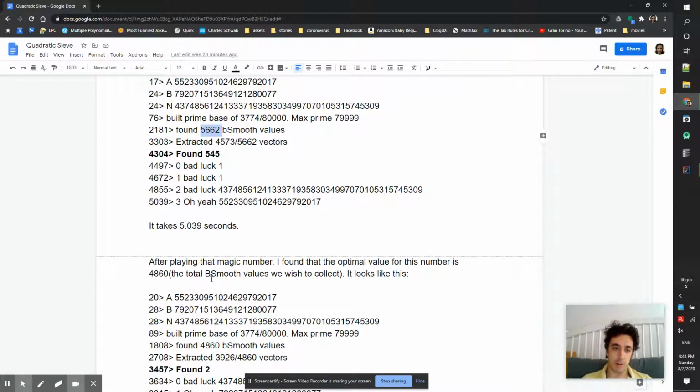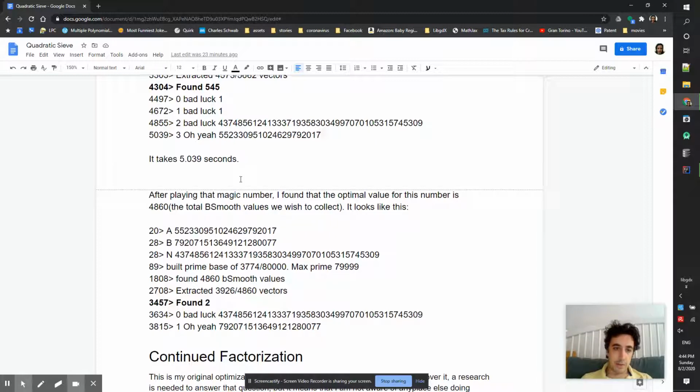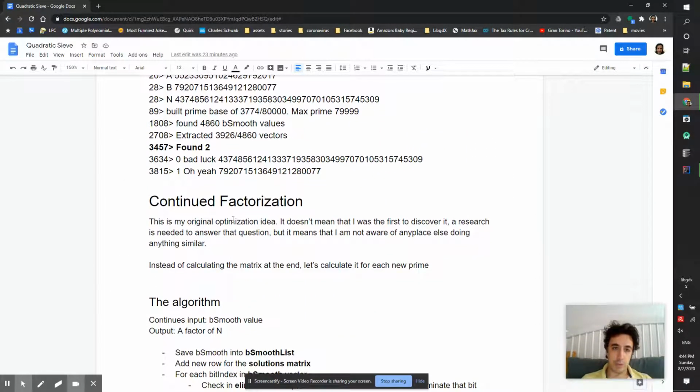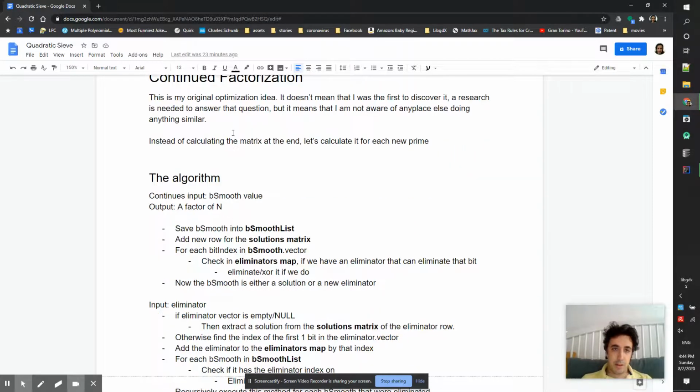I assume that it's big because we are going to run fewer iterations and we will finish our loop earlier. So to do that, I want to introduce you to continued factorization. This is my original idea. It doesn't mean that I was the first to discover it, but it means that I'm not aware of anyone else doing anything similar. So let's see how it works.